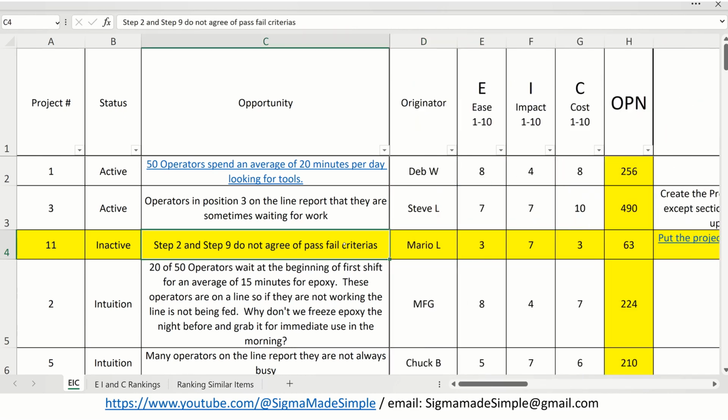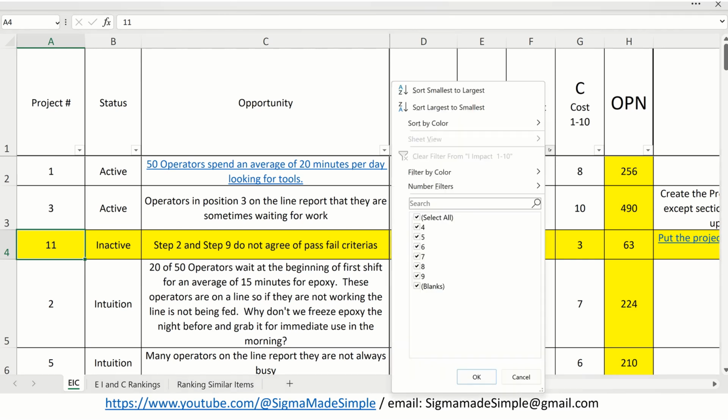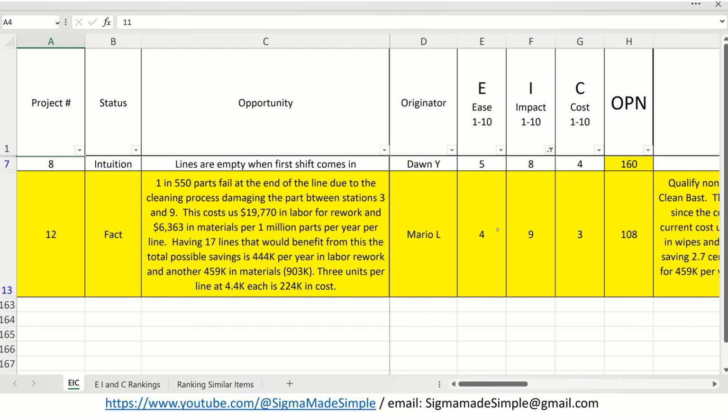Now, over time, when you first start using this tool, you're going to follow the OPN number. But after you get your feet under you and start getting better at it, you might want to start resorting these. As you can see, you have some high impact items here. In the future, you might want to look at these high impact projects. They may not be easy, but they have high impact, and associated with them is a little bit of a high cost as well.